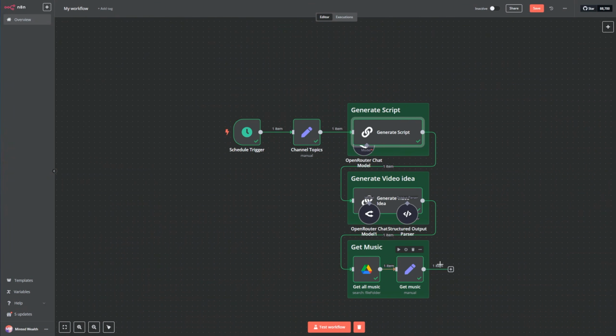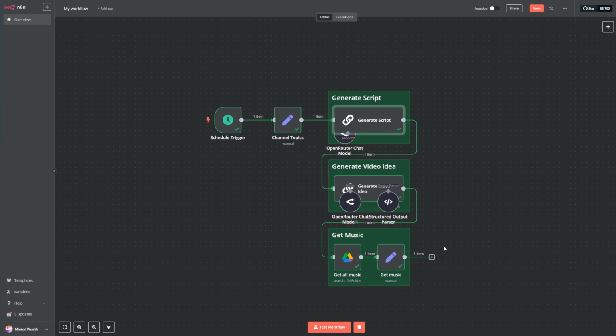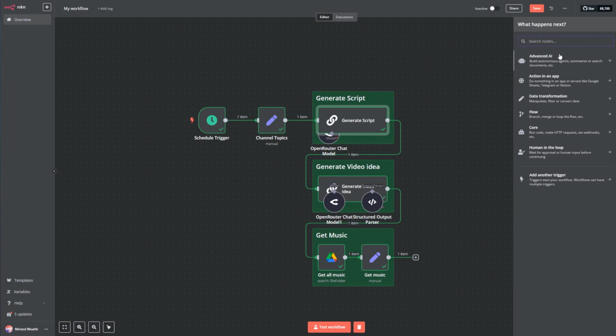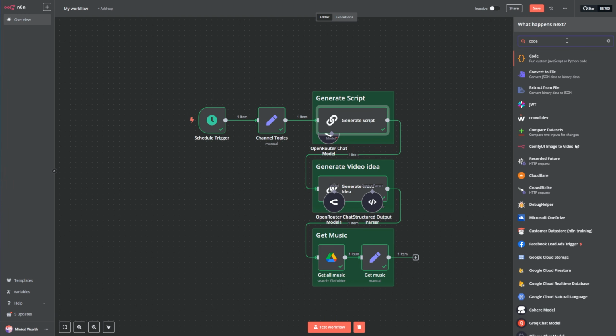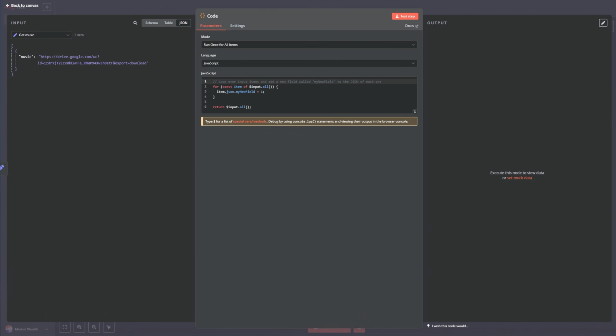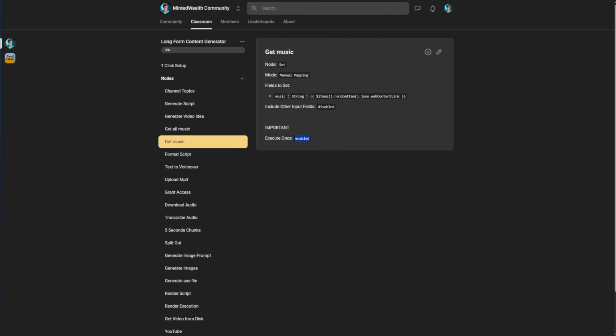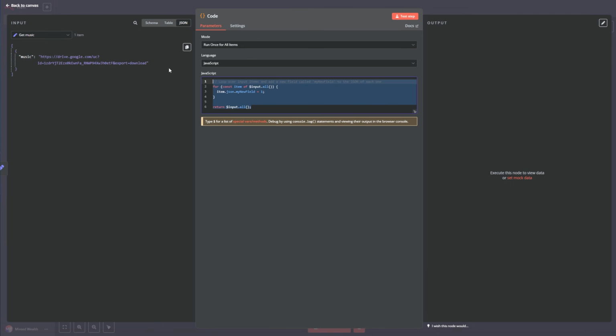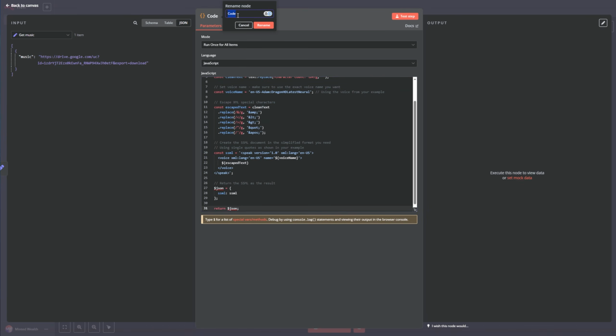After you create the music, the next step is to create the voiceover. To do this, we're going to format the script. So create a code node, and in the code node we're going to copy and paste this. So copy the format script and paste it here. Don't forget to rename this to format script.